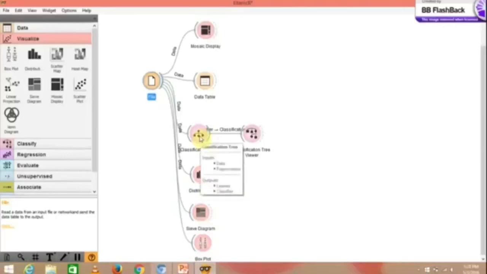Classification tree. Input is data and preprocessors. Output is learners and classifiers. Learners are the classification tree learning algorithms.